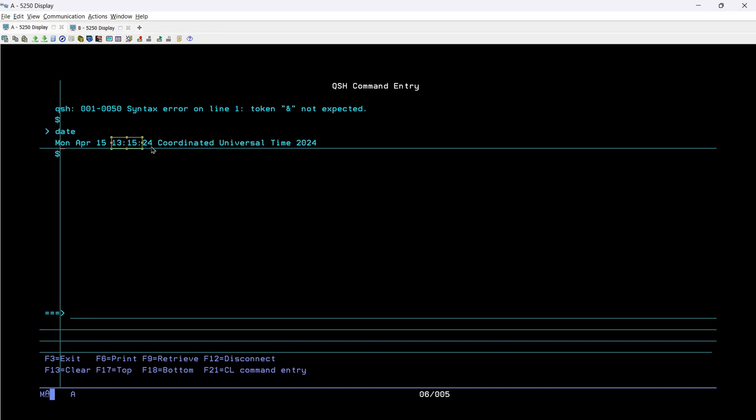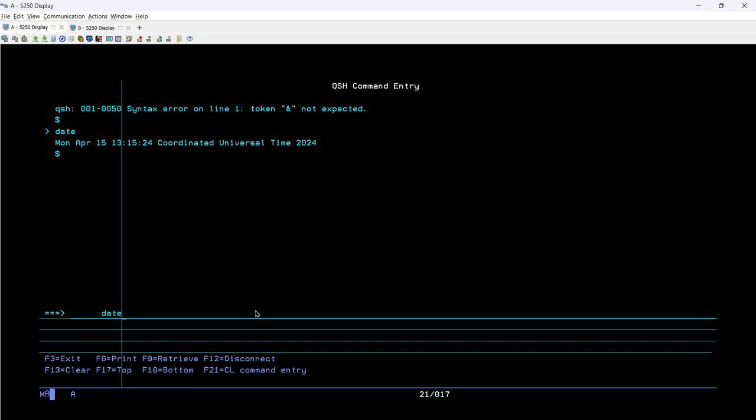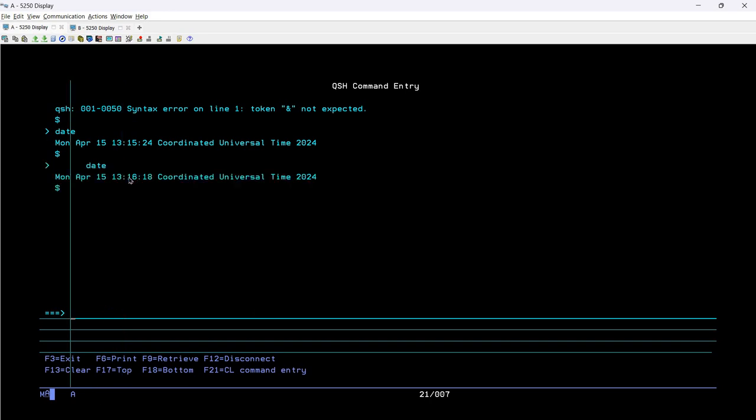Then it is showing the current time, which is 13:15:24, HH, MM, SS, which means hours, minutes, and seconds. Then it is showing the universal time format, which is Coordinated Universal Time, and then the year, which is 2024, the current year. If you use the date command again to fetch the current timestamp, you will notice that the time has changed. Why? Because every time it returns the current date and time. Clear? These are the basic things we should know before understanding the format specifier.